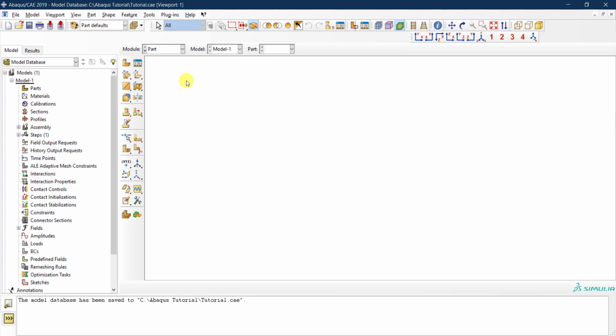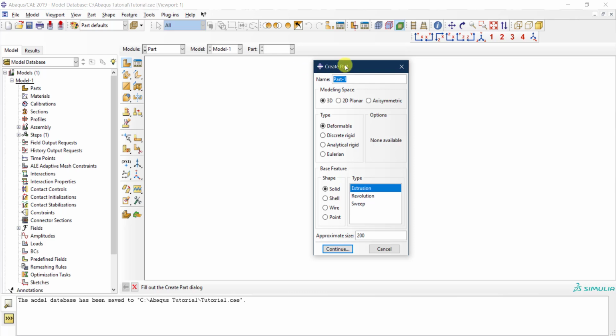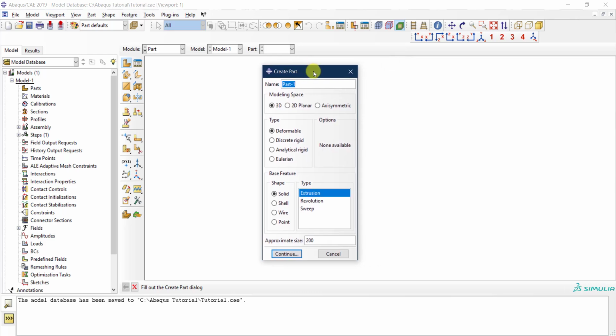So let's go ahead. First we'll start with the part. We want to create a new part. This is the first icon that we have here. It says create part, and this is the one that we are going to use. The rest of the options are all additional things that we can do to the part. If you click on create part, you are going to get this dialog box. You need to give a name for your part. I'm trying to model a column, so I'll just call it column.